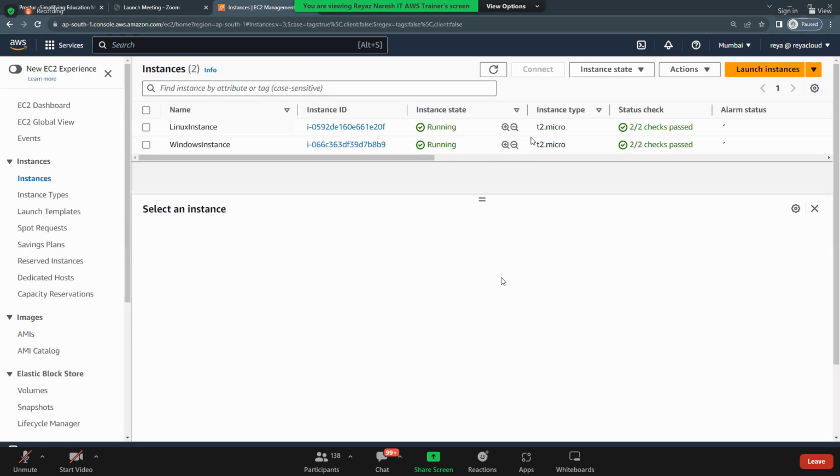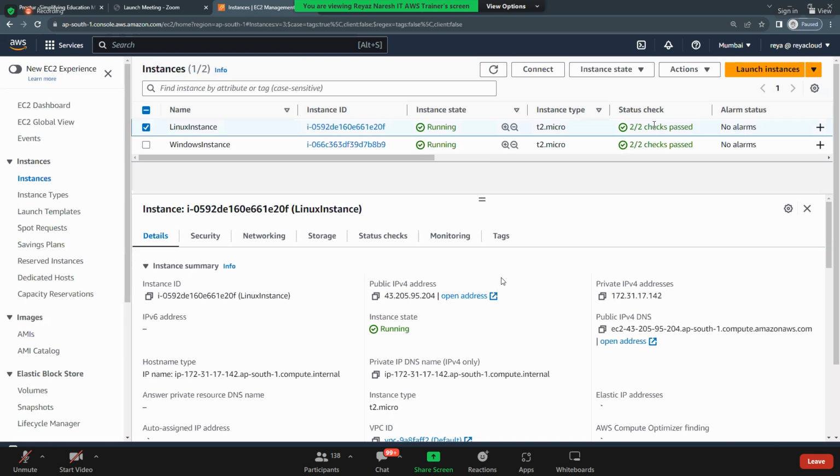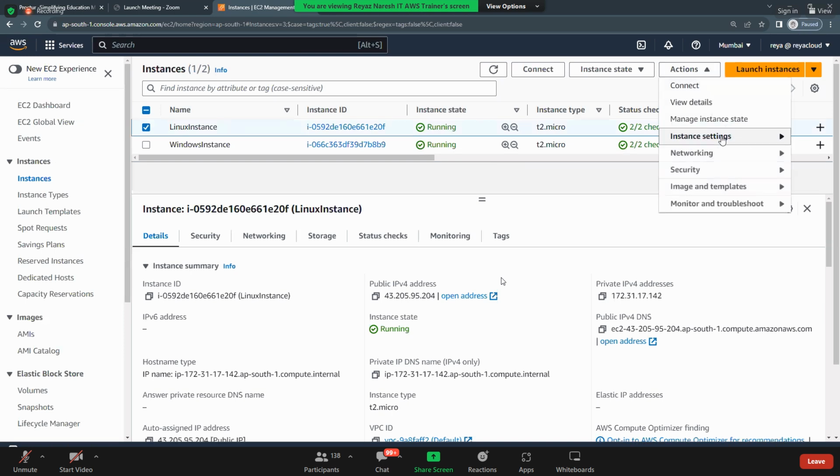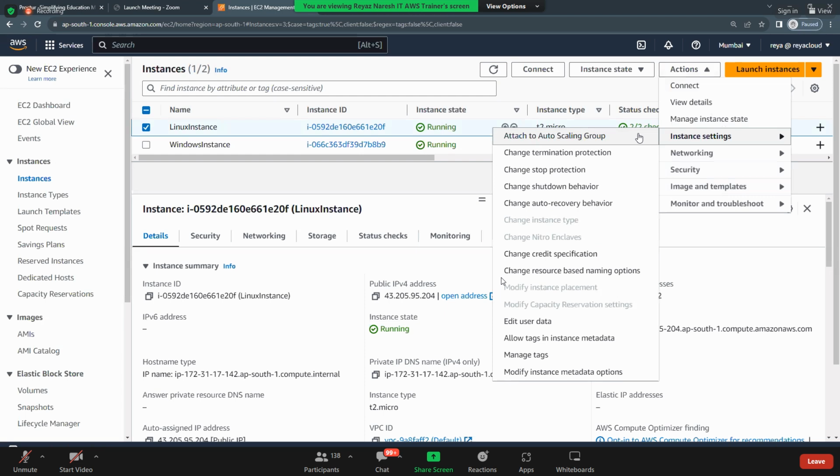So select it, and then let's come from here, instance settings. Okay, let's go one by one. Attach to auto scaling group. Did we create any auto scaling group? If you don't have any auto scaling group, can we attach it now? No. But in future, if you have an auto scaling group, can you attach the EC2 instance to it like this? Yes, you can do it.